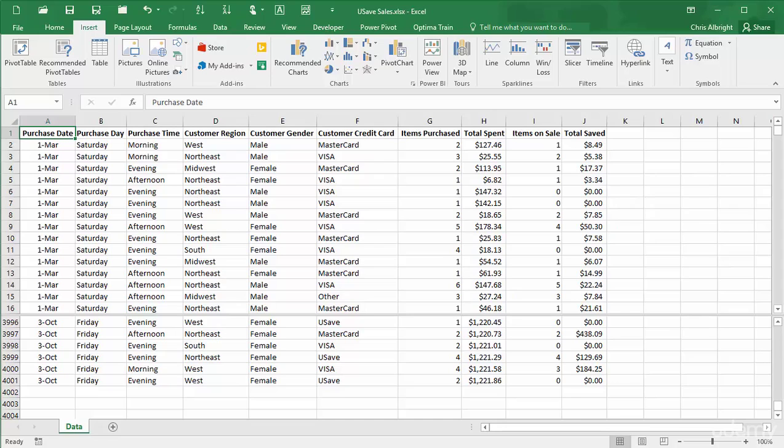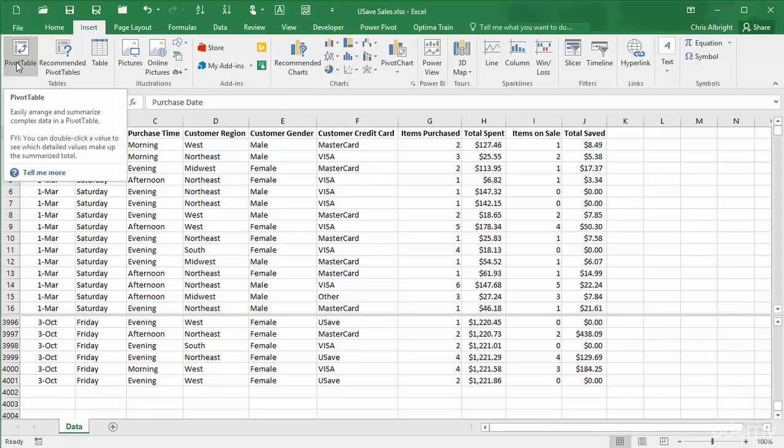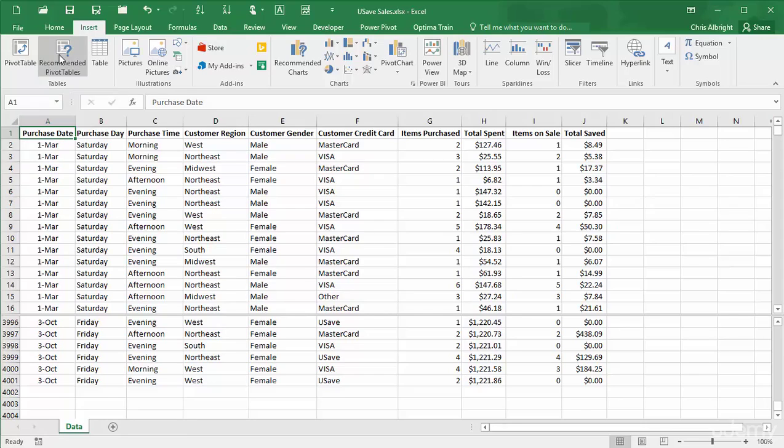To start, make sure any cell in the data range is selected. Then click the Pivot Table button on the Insert ribbon. Note the Recommended Pivot Tables button to the right, introduced in Excel 2013. You can click this button to get an instant pivot table, but it might not be the one you want, so I won't illustrate this option here.